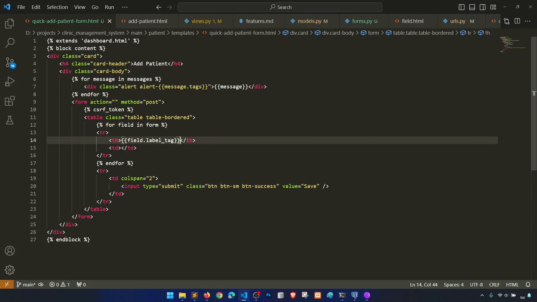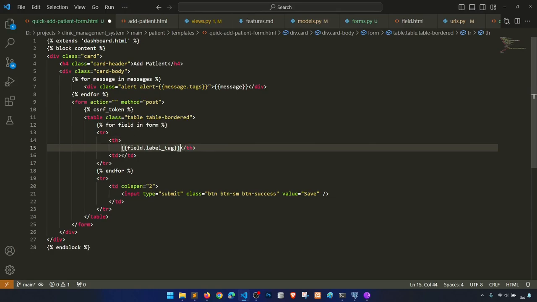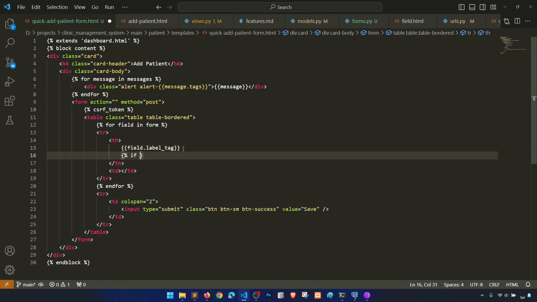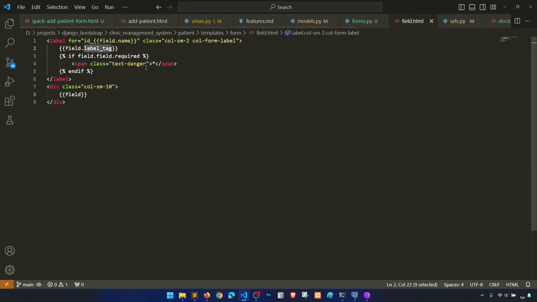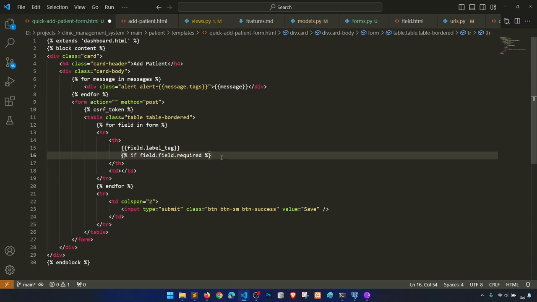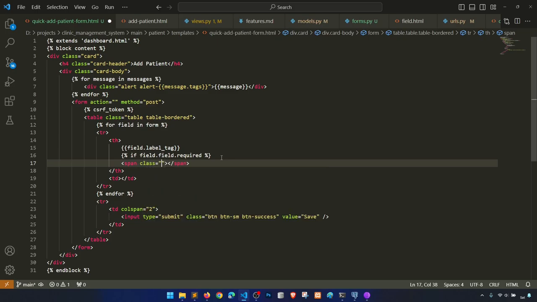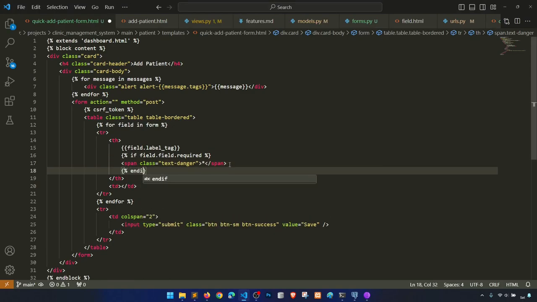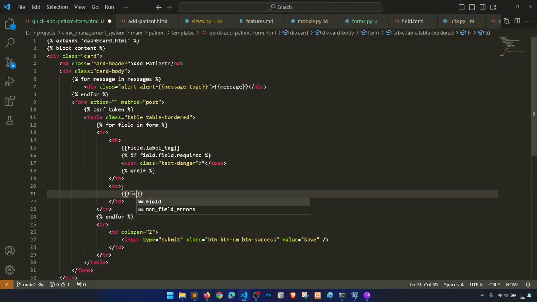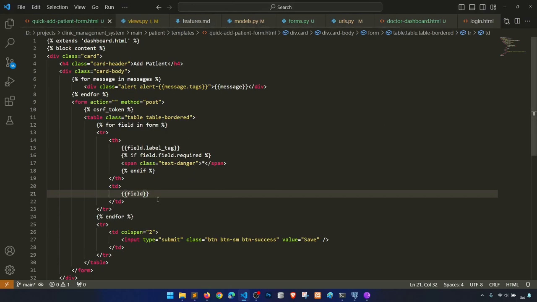Okay, and here in this th we will define if field.field.required, then we will show the asterisk sign. We'll say class text-danger, asterisk. All fields are required, and then finally we will show here the field, correct? So I took a little bit of help from my other project.